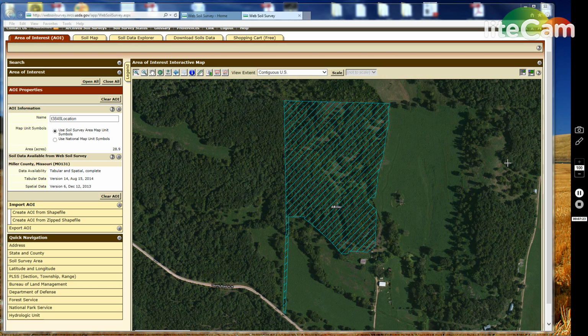So when that file loads, here you are. It automatically puts in the property boundaries exactly as the NRCS has them. And then you can go through all these other steps we already talked about.